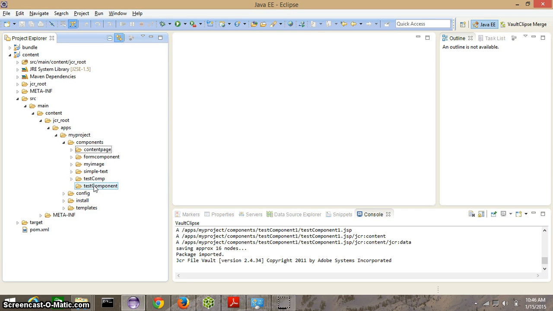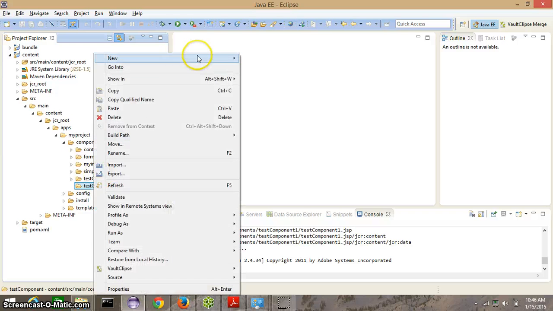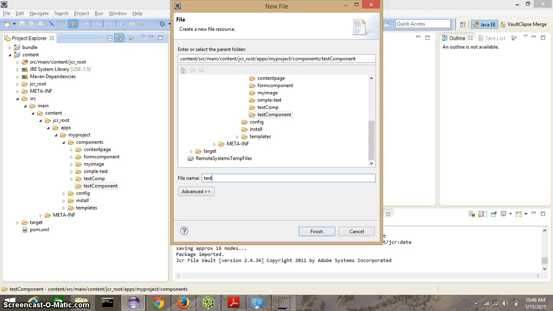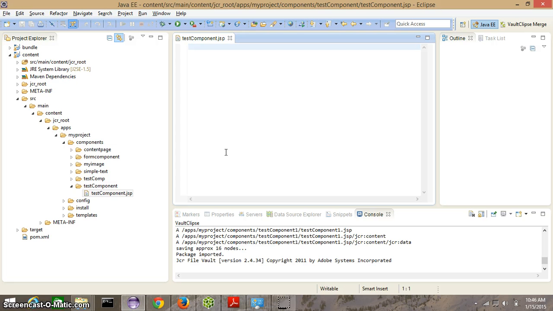One more thing I want to do is, for any component which we create, we have a JSP associated with it. So what I'm going to do is create a file called test component.jsp and click finish, and save it. So what we did so far is create a component called test component and the JSP associated with it in Eclipse.